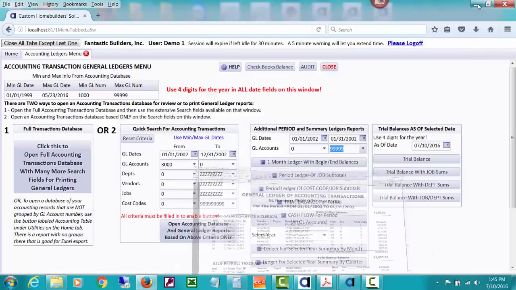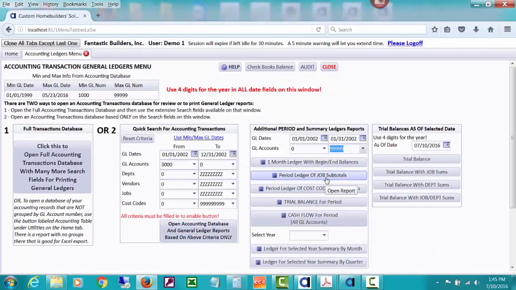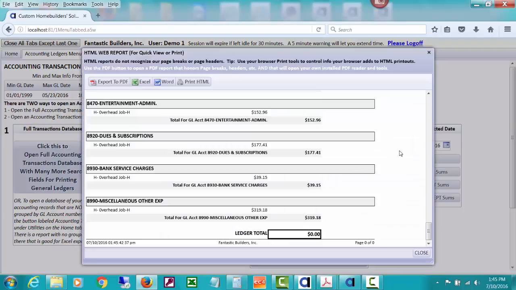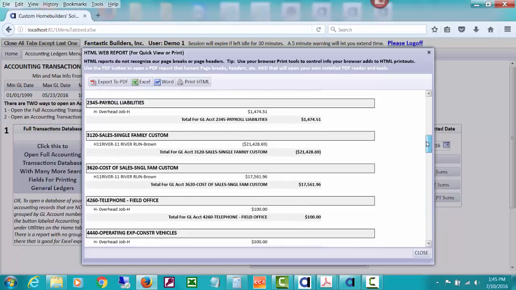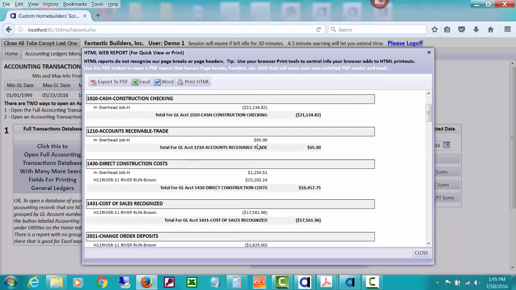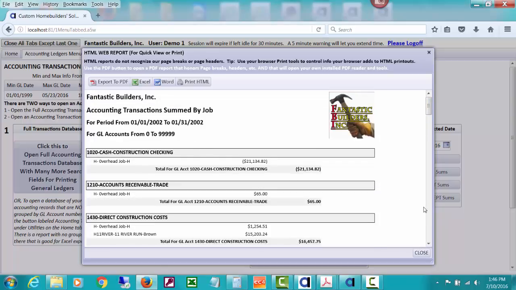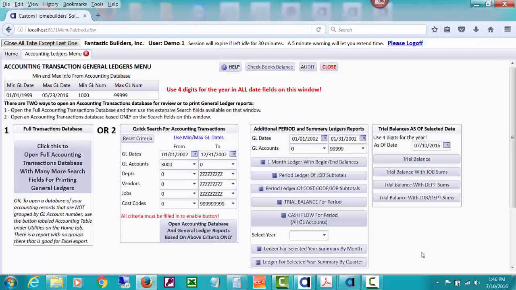And let me minimize these. And then there's a period ledger of job subtotals, which won't be very meaningful in this demo data, because I think the only job going on for real is our H11 River demo job during 2002. But you can see some entries here to our H job and then entries to our H11. So this is just showing you the totals for jobs in each account for the period that you selected, and this doesn't have to be limited to 1 month. It can be a whole year's period if you want it.